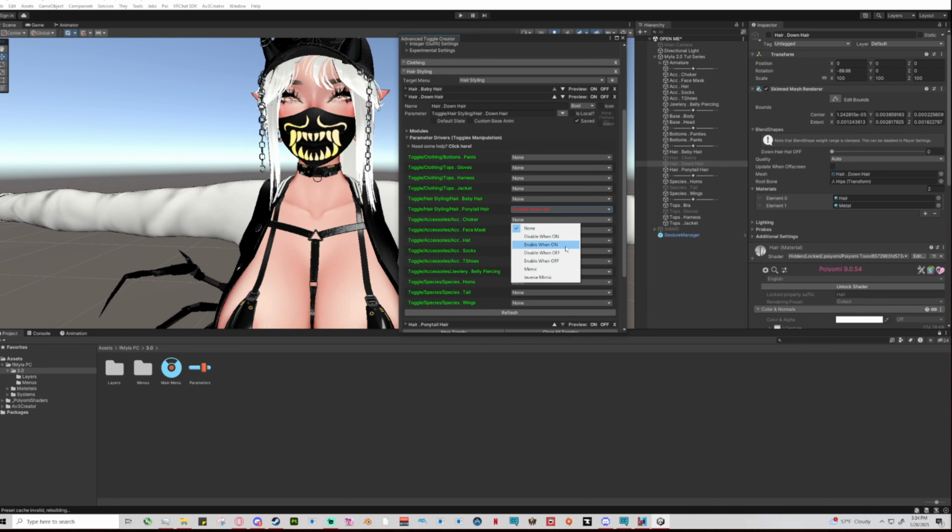You can do all kinds of stuff. You can do it's enabled when on. So if you ever have a hair bow, like a ponytail bow, and you want that to be able to be toggled, you can make it as a toggle, and then you can come down into the parameter drivers and you could find the ponytail hair and you'll say enable when on. So when the ponytail gets turned on, the bow automatically gets turned on with it. Or you could say disable when off, so that whenever the ponytail gets turned off, the bow goes with it. So there's all kinds of different stuff you could do.